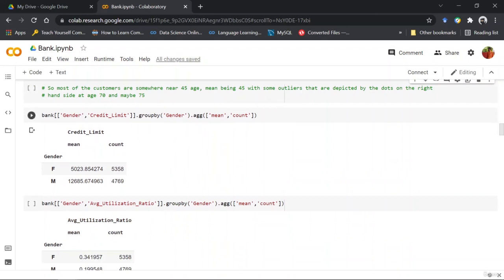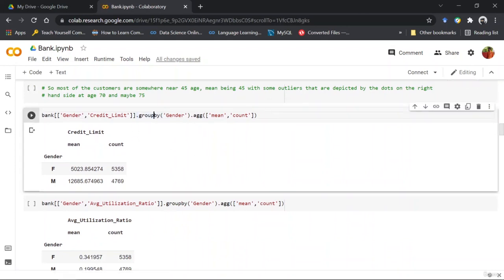Next, we are using a special function, that is group by. Now group by is a very distinctive function because with the help of it you can take a column as a measure for other columns. Now this might not have been a very good explanation of what group by does, but let me just show you the example, right? So I've taken two columns that are gender and credit limit, right?